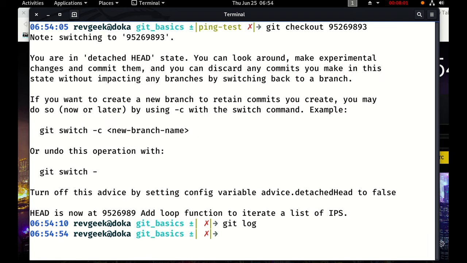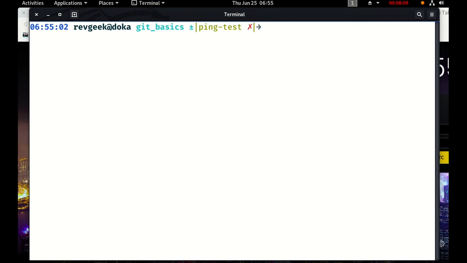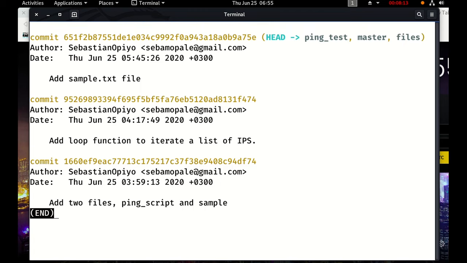But you can get out of this by saying git switch, and then we are back. If we do git log, you'll see now everything is back in order, and the head is pointing to a branch, which is in order. That means not pointing to an ID, and therefore it is not orphaned.